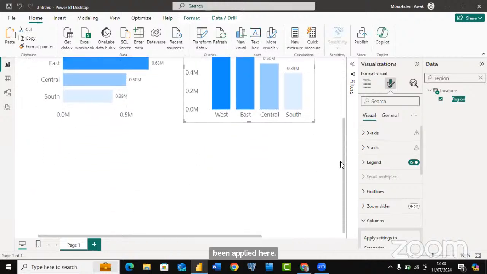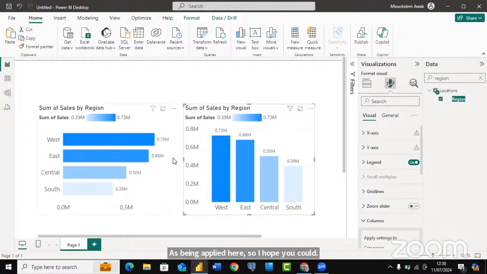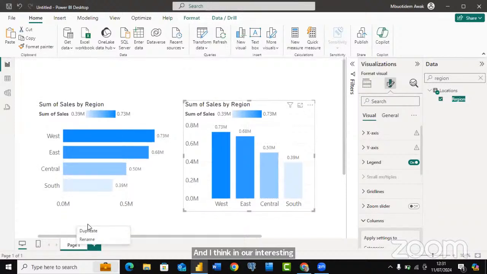I have less than 20 minutes to go. So moving forward, I'm going to start off with another interesting thing I want to show you. You can use this, right? You can right click, you can duplicate, you can rename from page 1 and so on. Just play around with it.